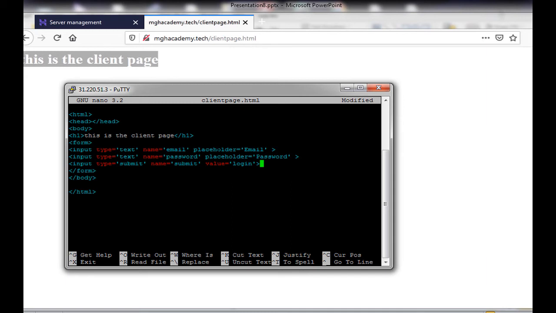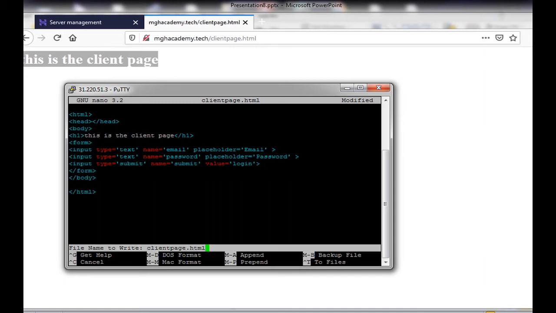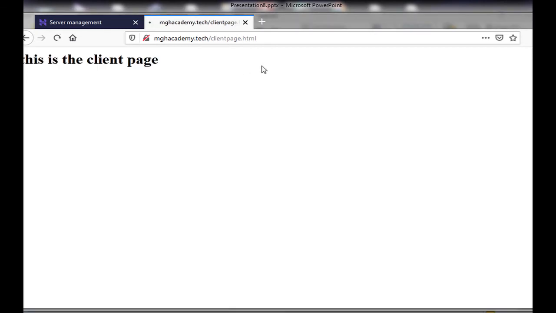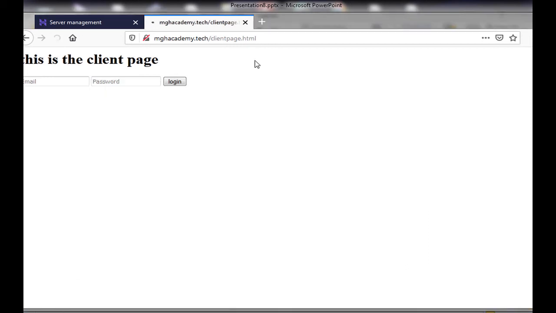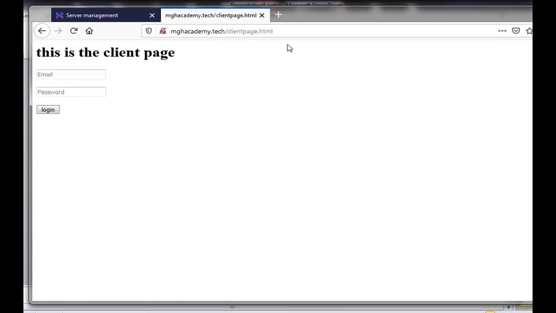So we have closed the form. Let me actually just show you the result and then we add other tags. If we refresh, you see we have an email, a password and login button. So I would want to add a BR tag in here, or 2 BR tags to go to the next line to make it more beautiful. If you refresh the page, you see this is our form in here. These are all the text boxes that we have created.